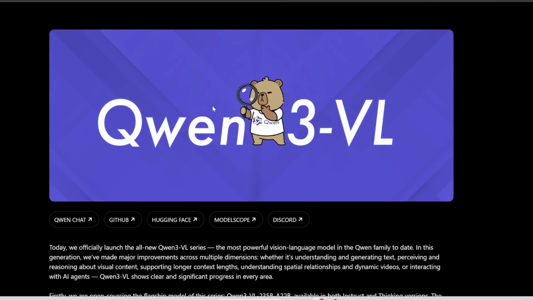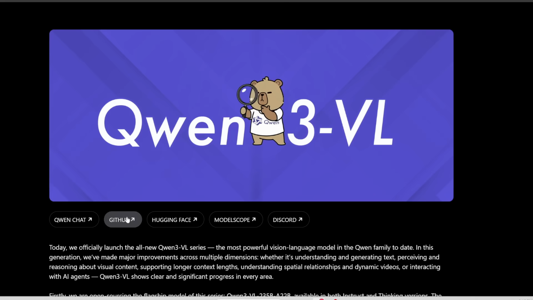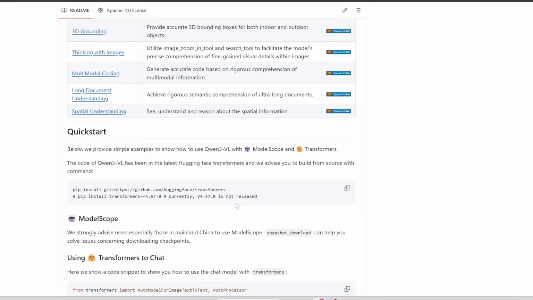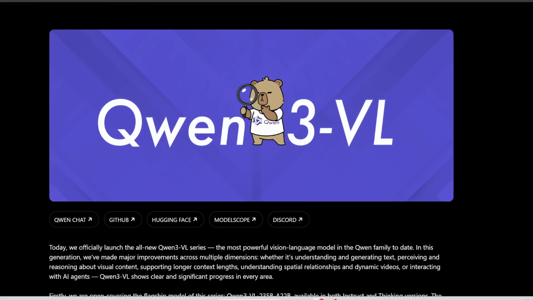The awesome thing is they've actually released this. So on Hugging Face, as you can see here, they've released the Qwen VL models. If you click on their GitHub repo, this contains all the instructions on how to download and run this locally on your computer. Anyways, for now, if you're interested in reading further, I'll link to this main announcement page in the description below.